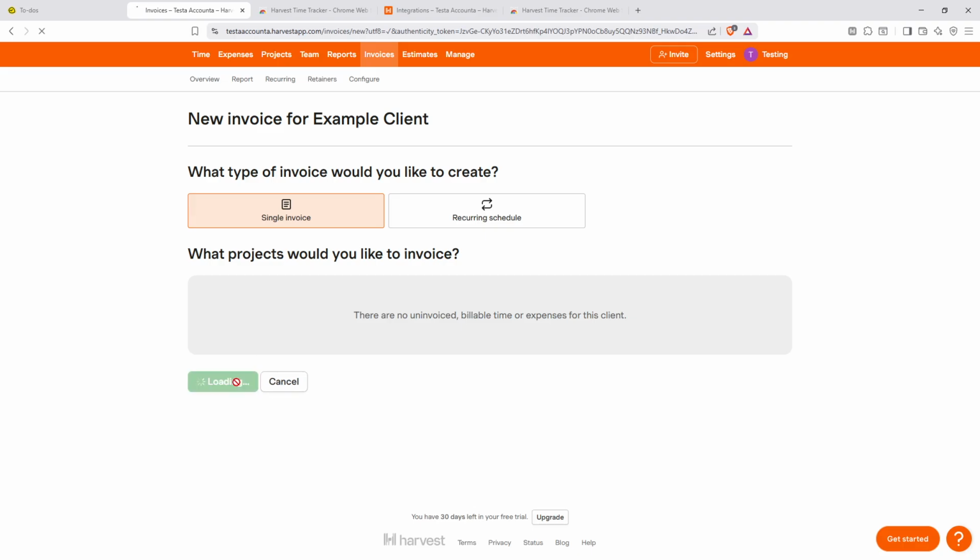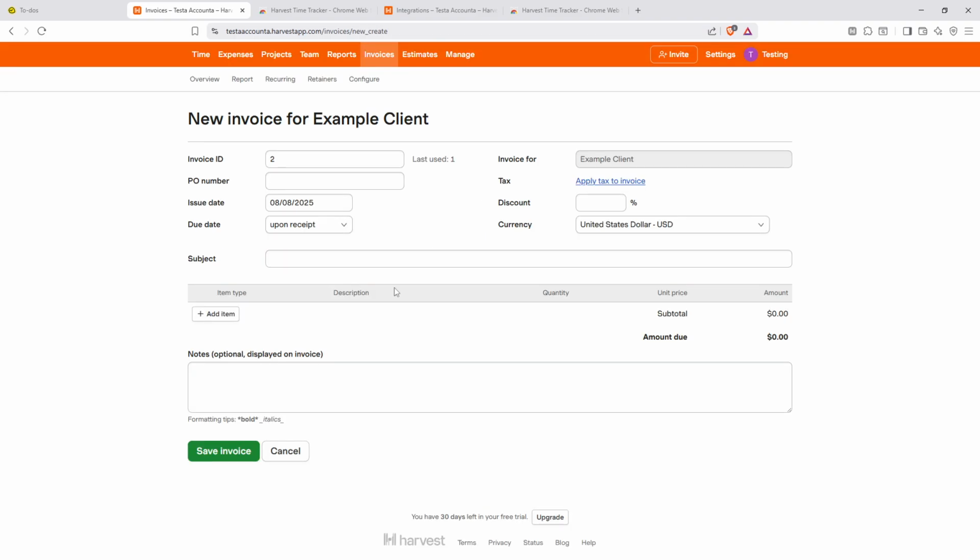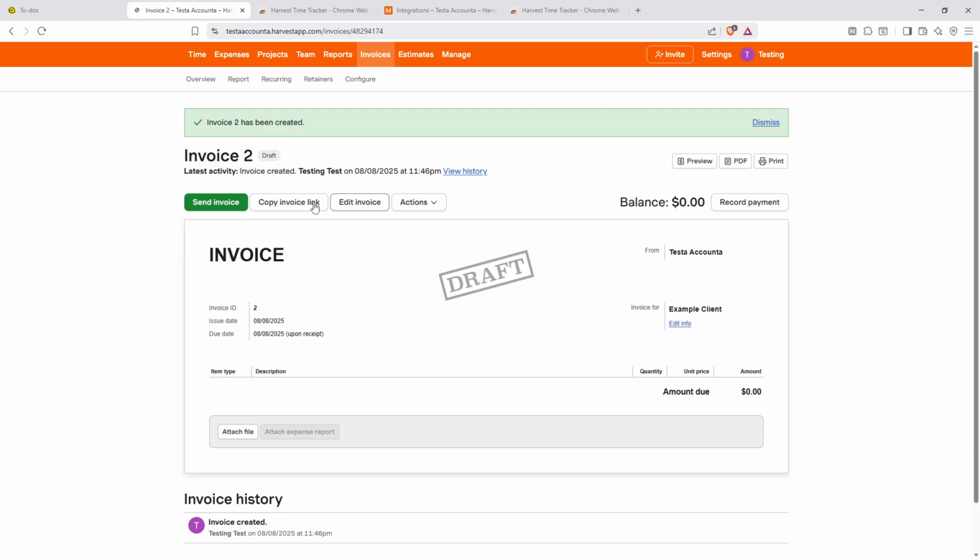Once you have checked everything, click Review Invoice to give it a final look over. If everything appears correct, click Save Invoice. Finally, once your invoice is saved, Harvest provides you with a link that you can copy. Share this link directly with your client. It's that simple. This makes the entire process from time tracking to invoicing efficient and professional.